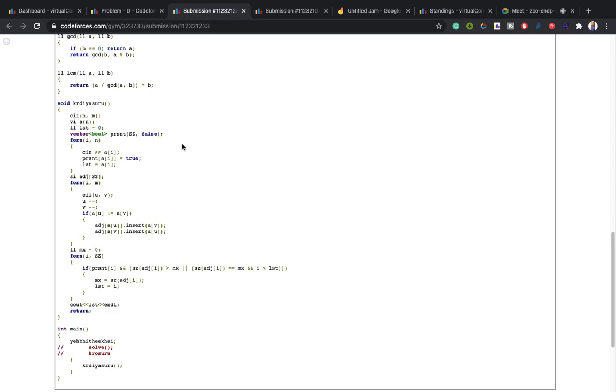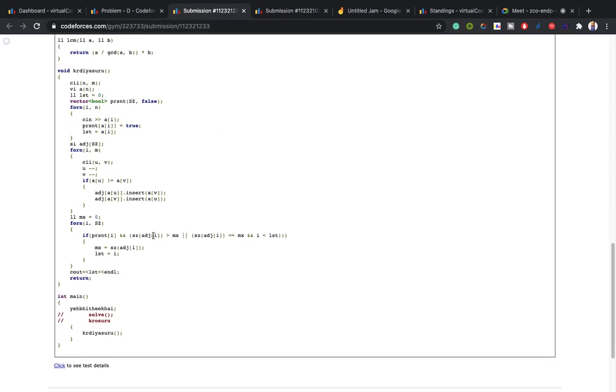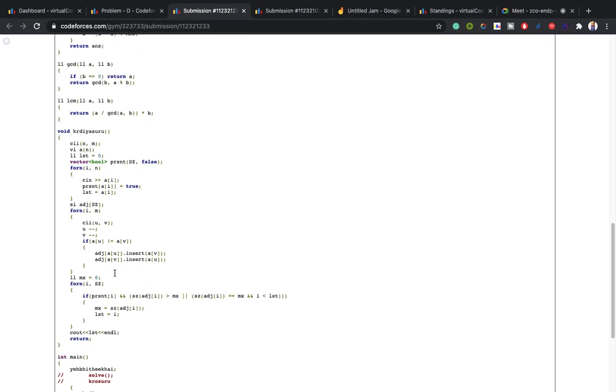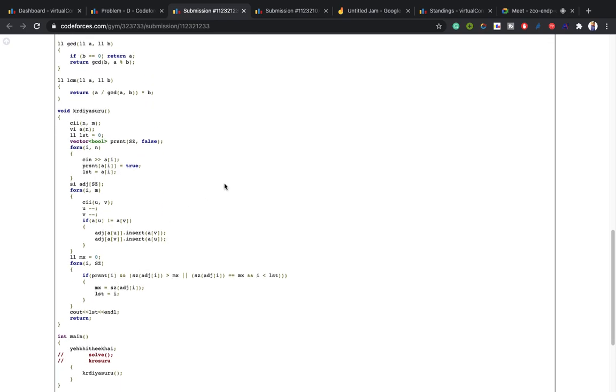In the correct solution I have also added the condition where the size of the current list is equal to the maximum size, and if the current color is smaller than the previous color, then I will store the smallest one. At last I will print the color which has the maximum nodes. So this was the implementation for the graph.